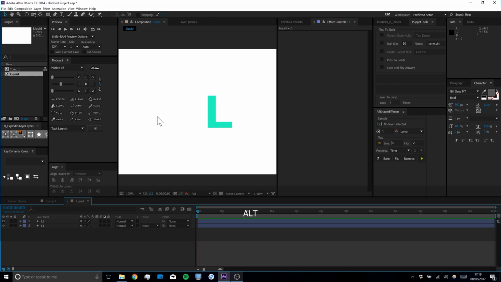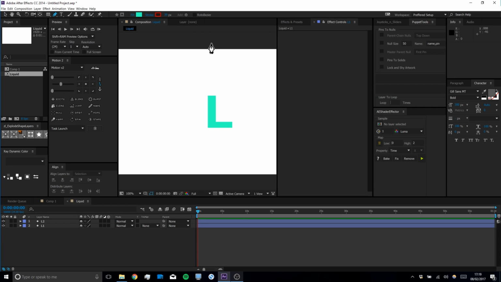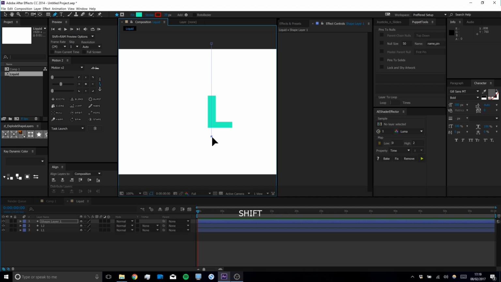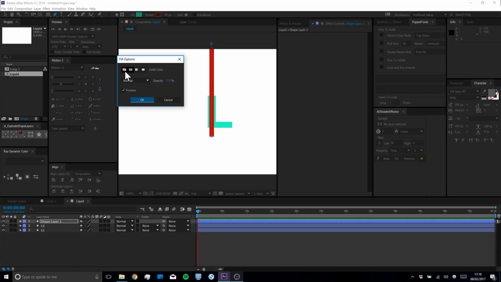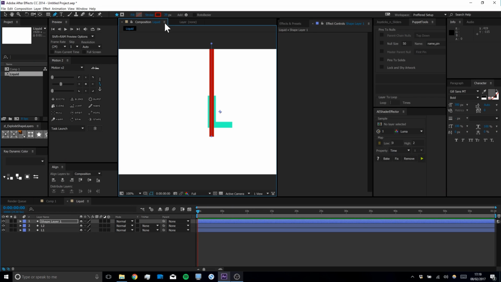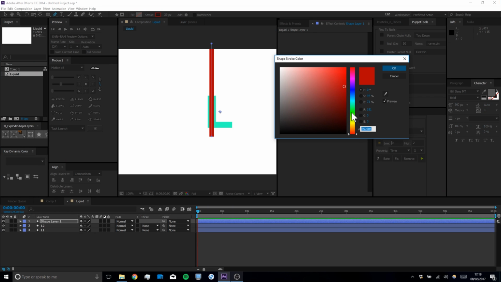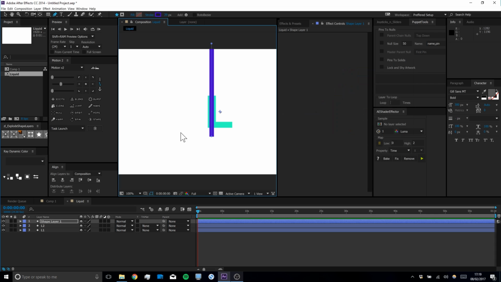So next we're going to use the pen tool and we're just going to draw a line going over the shape. So it's coming down and over, like so. We're just going to remove the fill, so we don't need that. And I'm going to make this like a cool purple-y colour. They kind of work together.